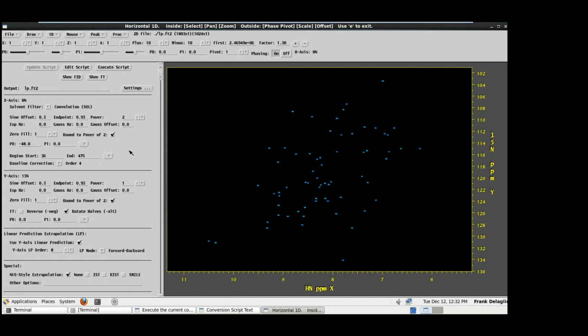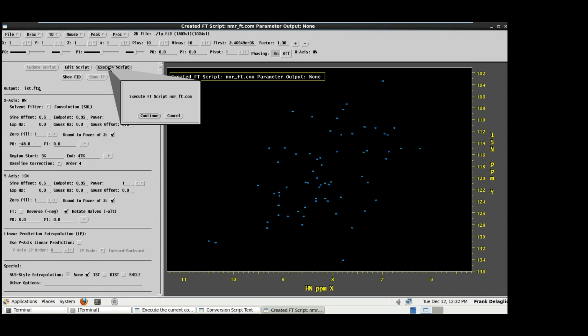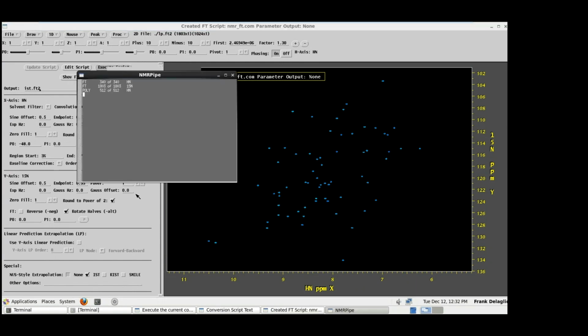Suppose instead that I would like to use one of these non-uniformly sampled methods to do the interpolation instead. So I can do that in the processing window with NUS-style extrapolation, and I'll turn it to IST. So now instead of using linear prediction to extrapolate the data, we'll use the reconstruction method called IST. So I'll update the processing script accordingly and now execute it to generate a new version of the data.